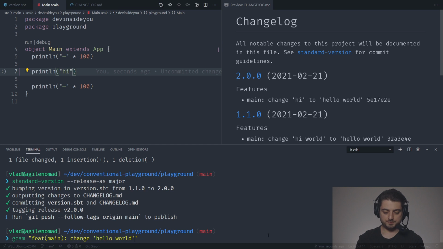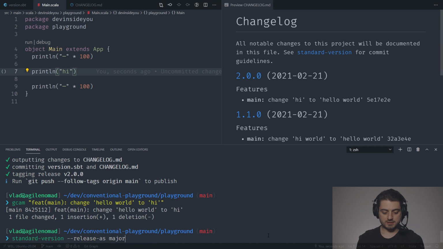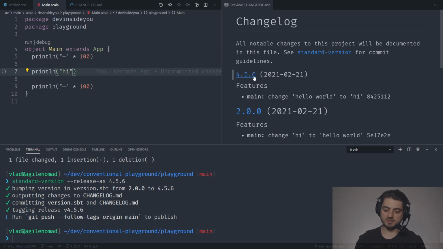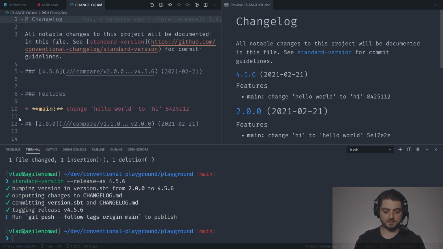So change hello world to hi, okay, and then we can run a standard version, but now instead of major we can specify whatever we want, 4.5.6, okay, and it's just gonna put 4.5.6 in there, and there it is, it's over there. Again, as you can see, the rendering is kind of weird.